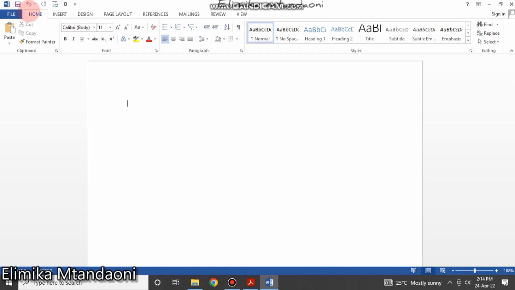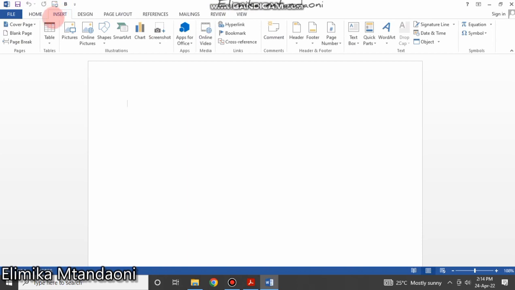In fact, all these ones here you see, we call them tabs. So here you say this is a File tab, this is a Home tab, this is an Insert tab, this is a Design tab, a Page Layout tab, a References tab, Mailings tab, Review tab, and View tab. All these we call them tabs. And if you open these tabs, you will find that there are some commands inside. These are the commands that will help you to format your documents.